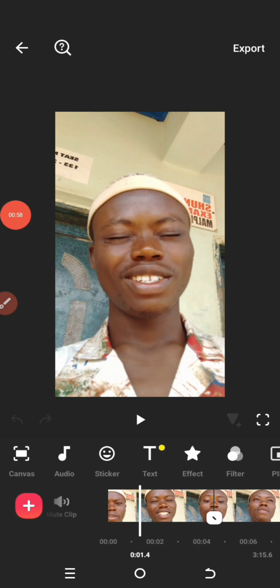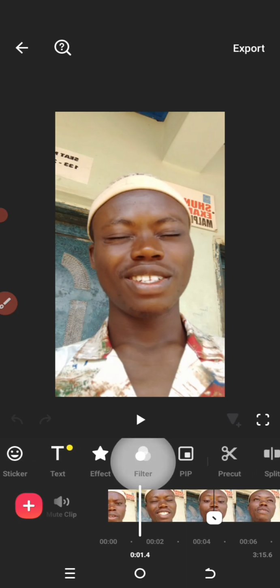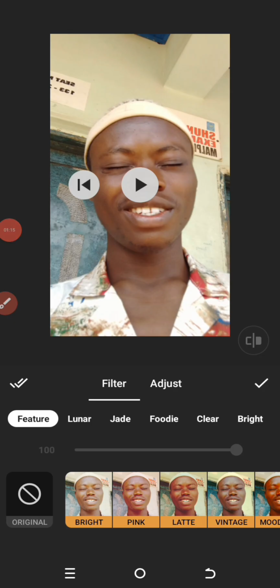So this is what you will do. Alright, this is what we want to do. Go to filter to color grade. Initially you will see filter and you will see adjust. We are working on adjust, but let me show you what this filter is all about. The filter is all about presets. They are color graded presets of color grading. So you can just choose any one of them.